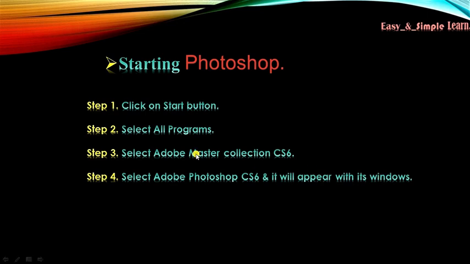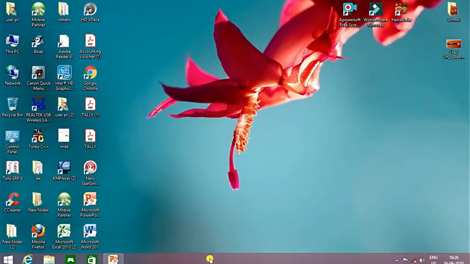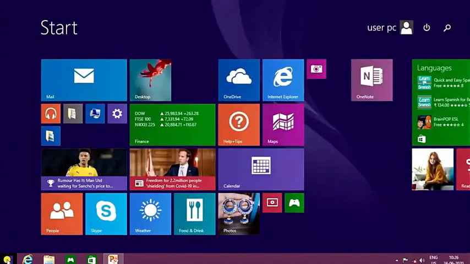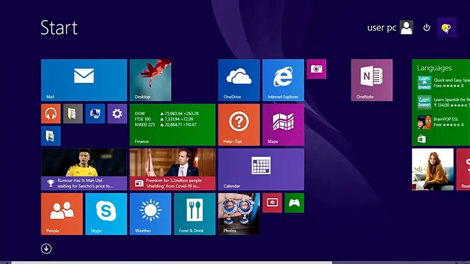Now let me show you, as I'm using the Windows 10 operating system. It's a very simple, easy process to open it. Clear? Let me show you. Come to the desktop. And just see, come here, this one, the Windows button. Here you can see it's a Windows 10 operating system. So click the Windows button, then come directly to the search box.